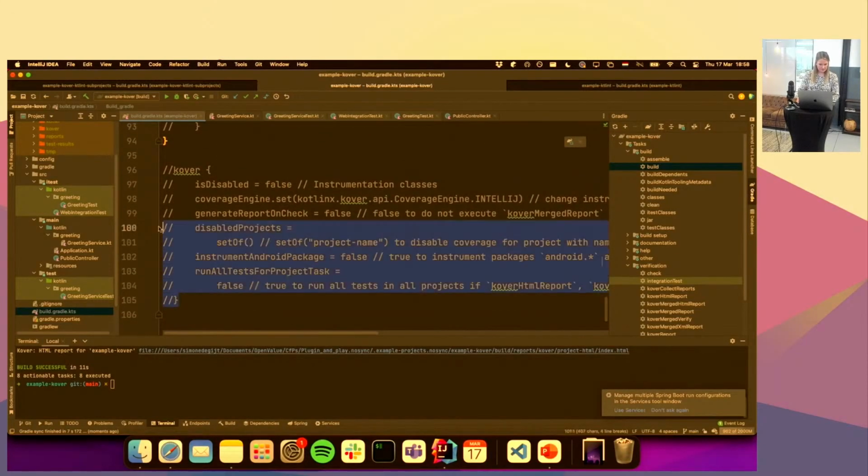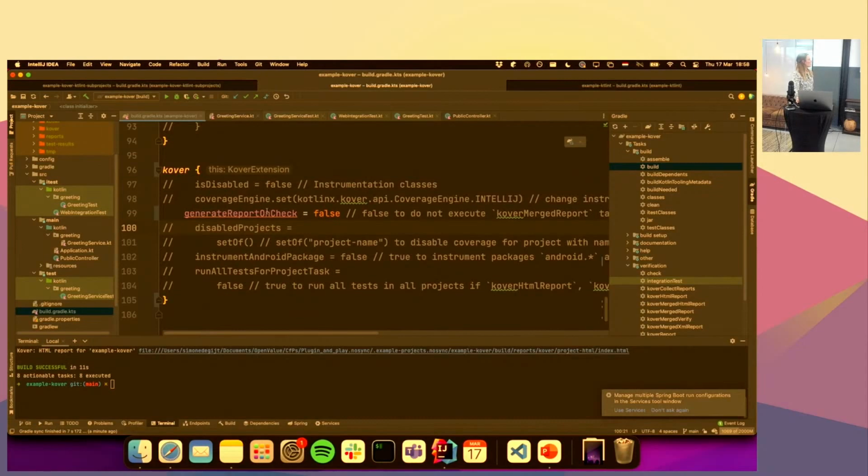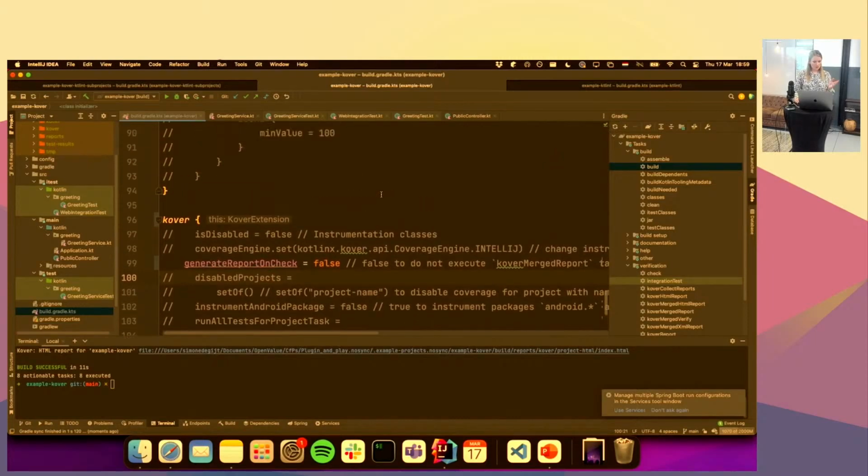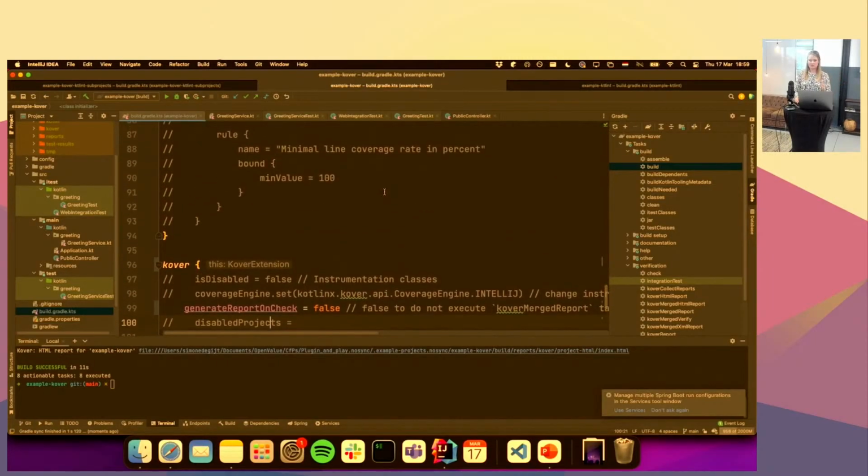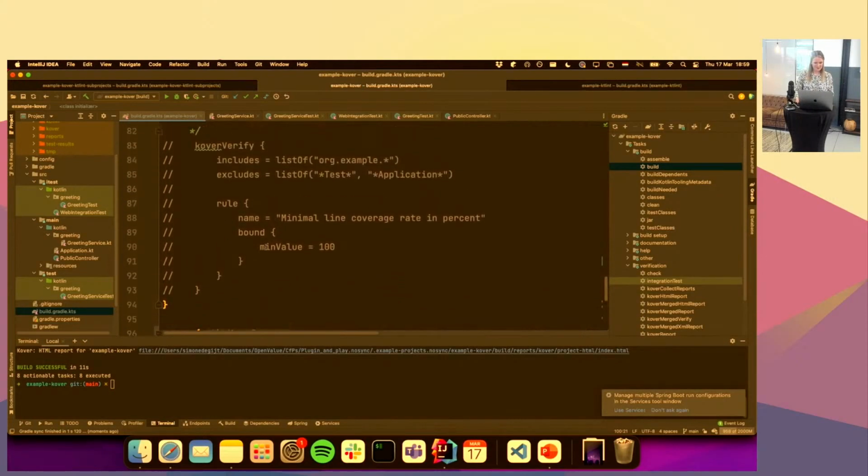And you need to add one little setting over here, which is generate report on check is false, because this cover merge report actually doesn't take into account the configuration at the moment. So if it's true, which it is by default, it will reset your settings, which is not nice because you set it for a reason, right? So let's not do the builds. Trust me on that, this will generate it in the build file as well.